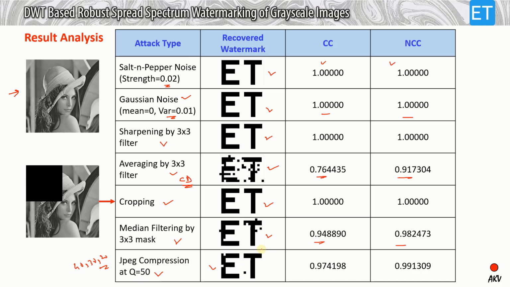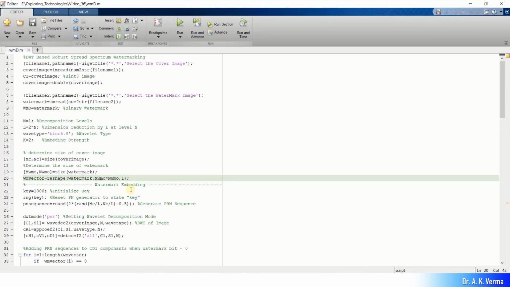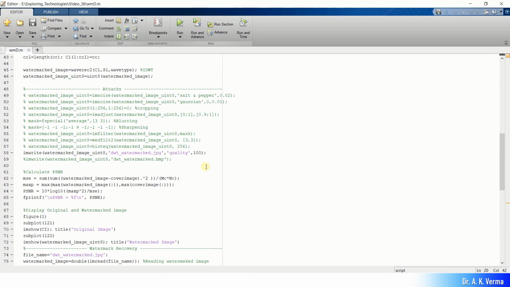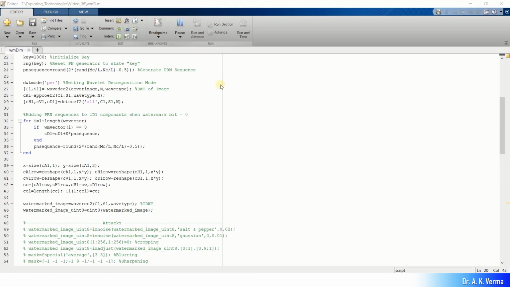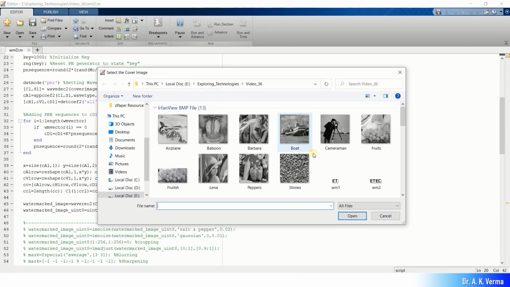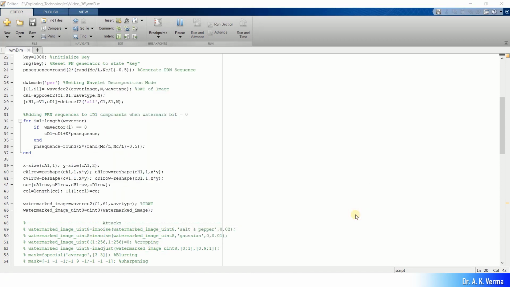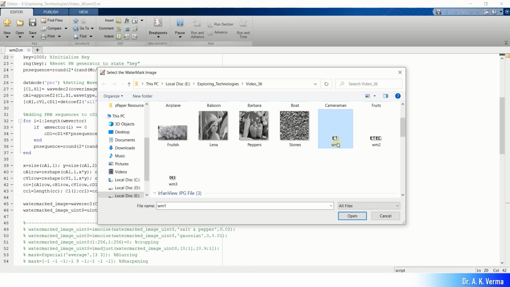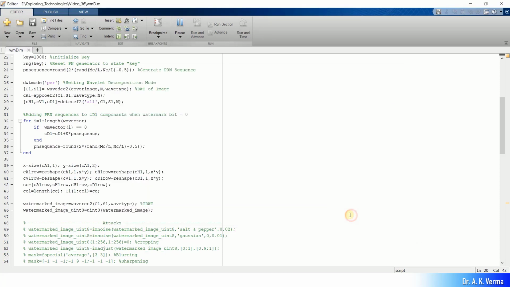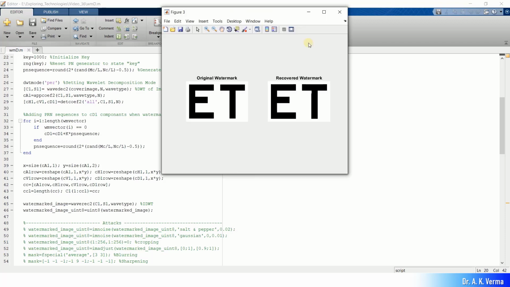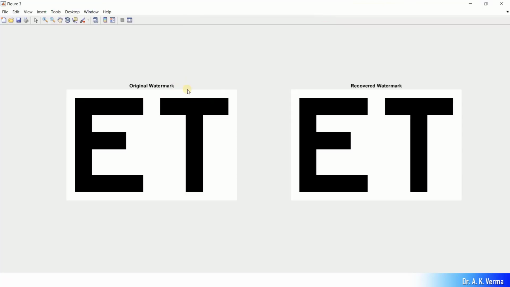So this is the result, and now let me take you to the Matlab, where I will show you how we can run this program and what type of output we can achieve. So this is my program and it is already written, so I will simply run it. It is asking me to choose the cover image, so I am choosing this pepper, and watermark is selected. This is my watermark ET, you can see, and I will get the result. So okay, this is my original watermark and this is the recovered watermark. So it is recovered fully.